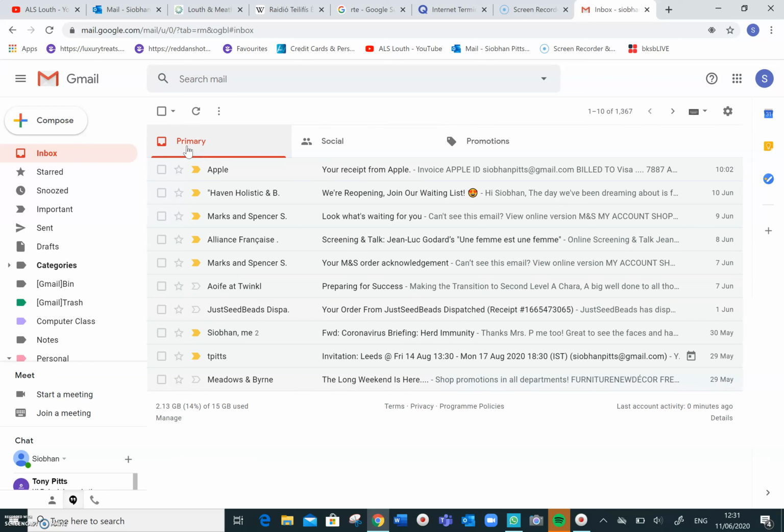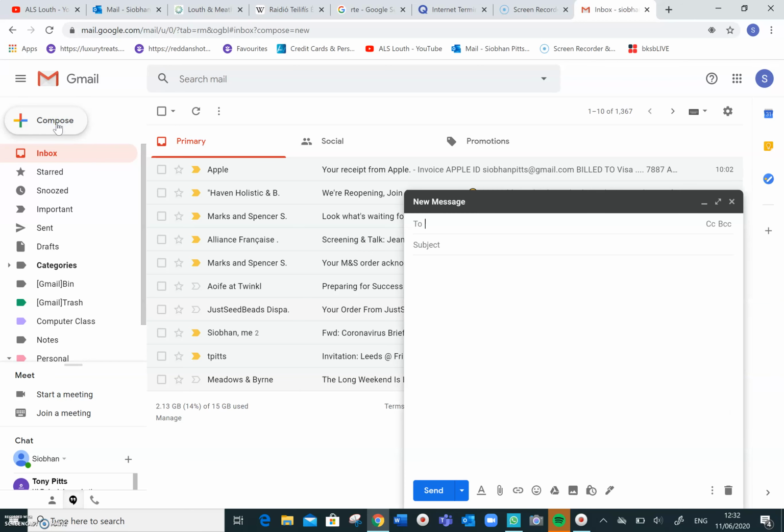Okay, so if we wanted to send an email when we're in our Gmail account, what we need to do is come to compose. If I click on compose, that's going to open up a little window like you can see here, and that will allow me then to start to write my email. In the to box is where we type the email address of the person that we're writing to.